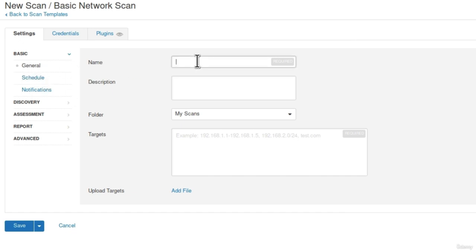In the General tab, under the name, you can specify anything you want. I will simply just type Metasploitable. Under the description, I will just leave this empty, there is nothing really to specify here. You can put anything you want here, just so you can recognize which type of scan you did and on which target you did it. In the folder, we will leave it on My Scans, and in the targets, we specify the IP address of our target machine. Since right now we are only scanning one machine, we will specify the IP address of Metasploitable.